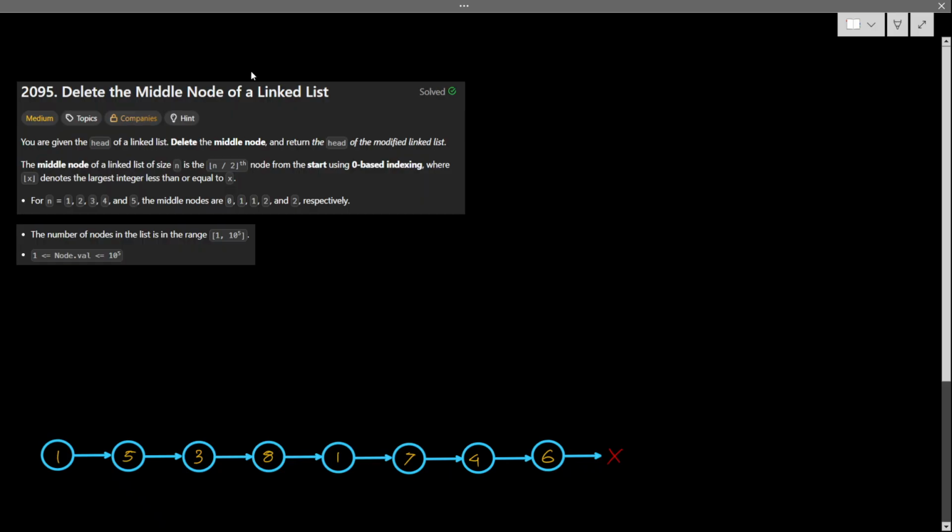Okay, the problem is delete the middle node of the linked list. So delete the middle node of the linked list. What is given? You are given the head of a list. Delete the middle node, return the head.